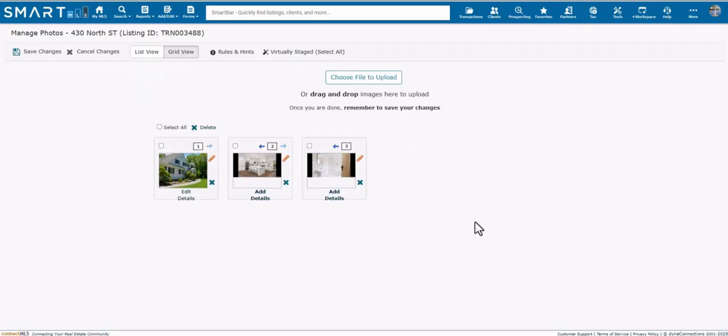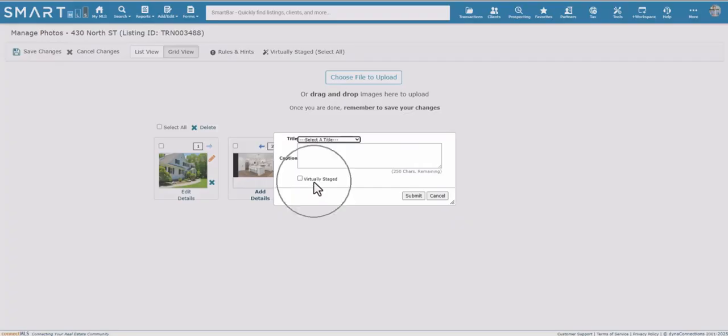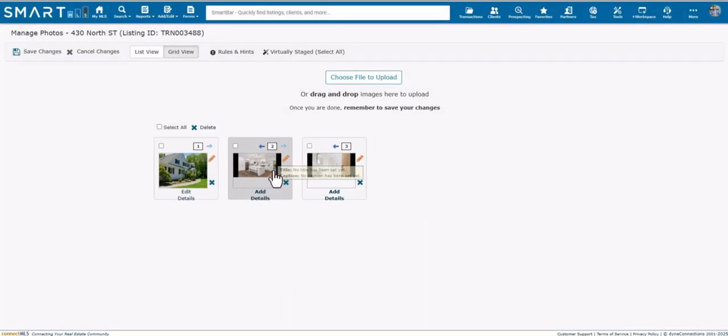A couple things I wanted to mention in here. When you go into add details, there is a button that shows virtually staged. So if this particular photo is virtually staged, you could just click that and it'll get the watermark on it. Or if all the photos are virtually staged, you can just click one button here up at the top. So if everything's virtually staged, click one button. If just a few of them are, you go in there and you can tag them as needed.